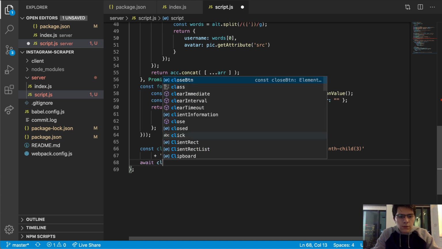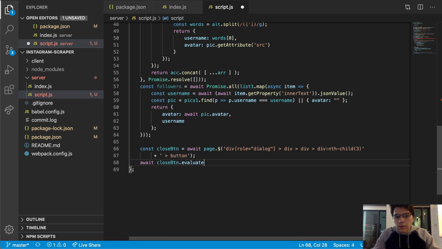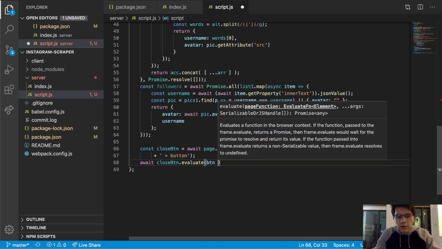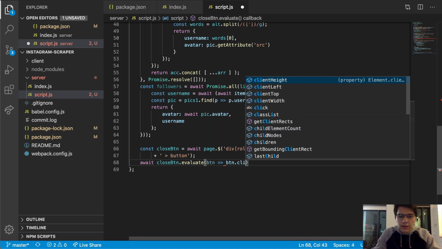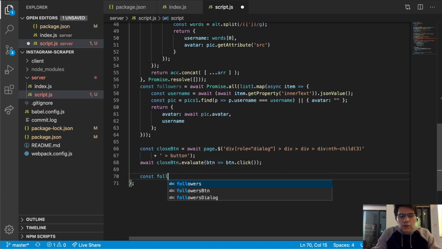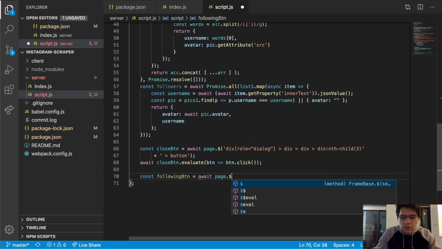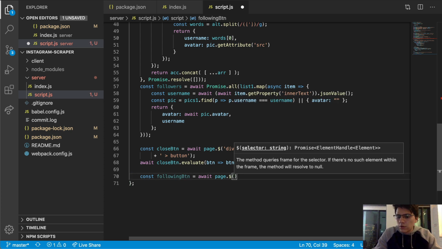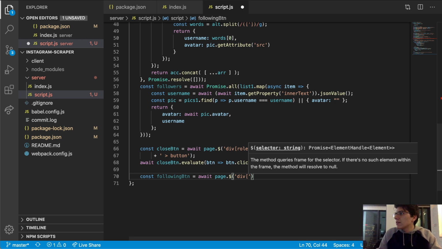And do await close button. So after we actually find that node, then we're going to evaluate it so we can actually do something with it. We're going to do click. Okay, const following button equals await page. So let's just do our query selector again, and let's look for this specific path.